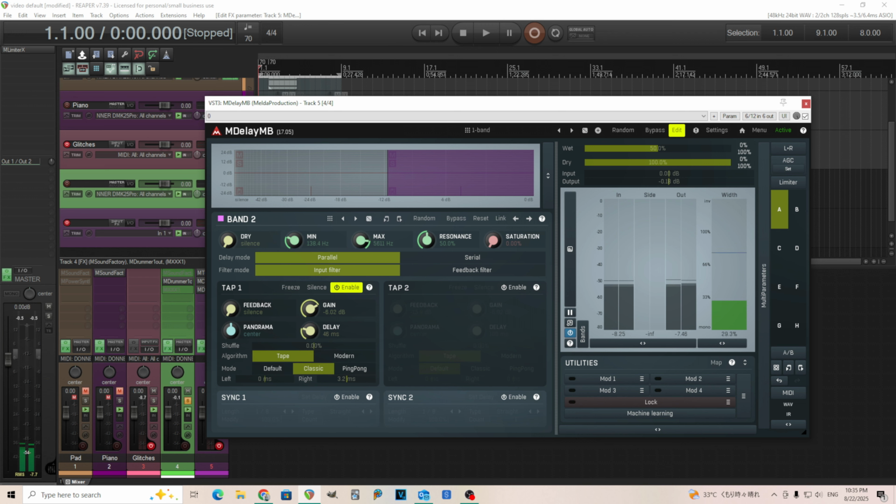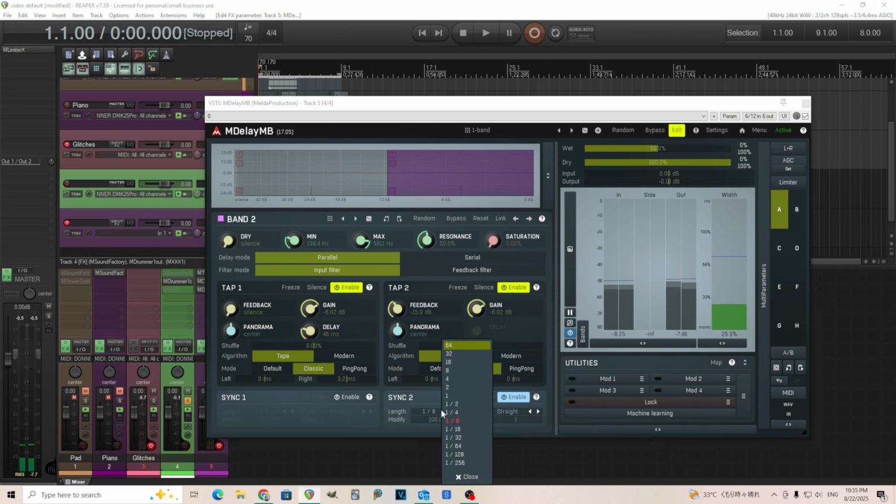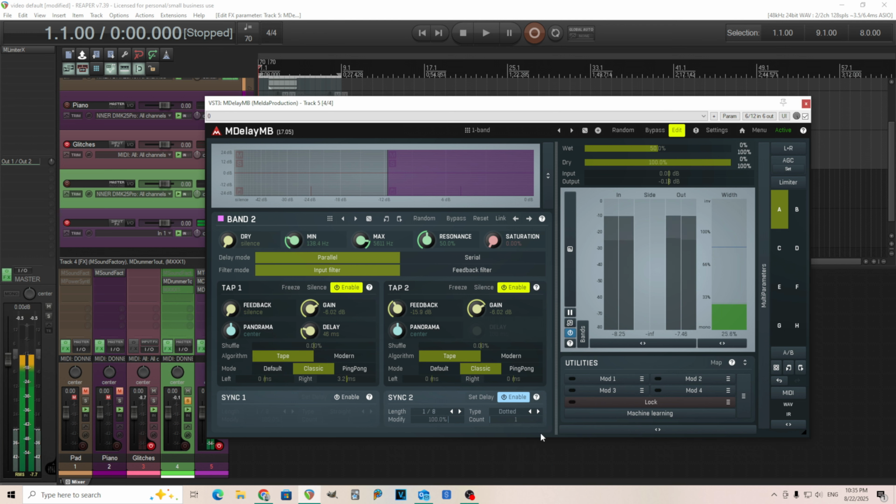But I'm just going to turn this up so it's a little bit more prominent here in the high end. And then I'm going to turn on tap 2. And we're going to make a longer delay. Instead of doing it in milliseconds, let's sync this up. Should I do it in... Yeah, I'll do it in eighth notes, I guess. Can I do dotted eighth notes?